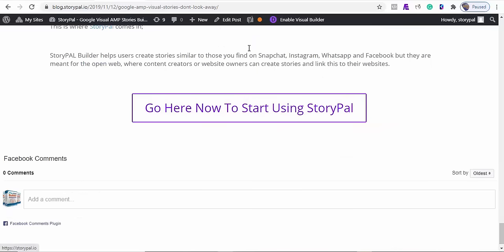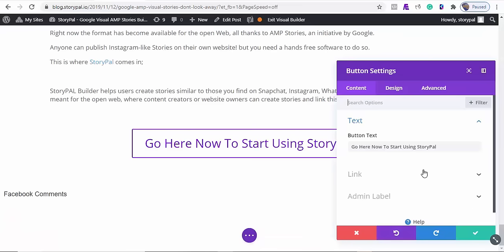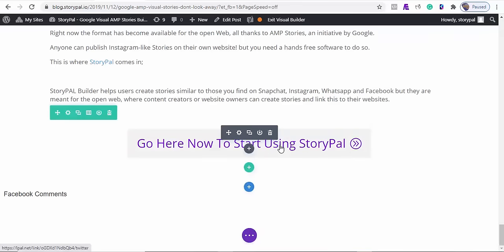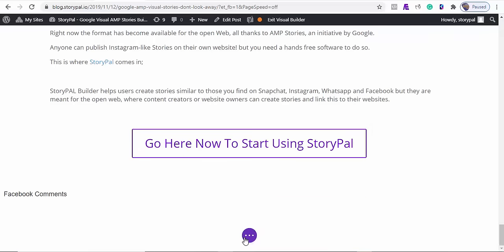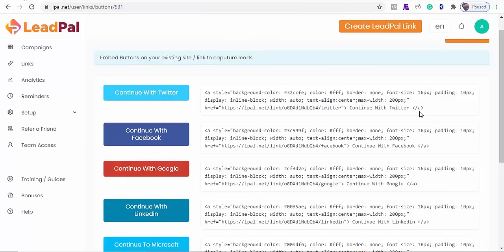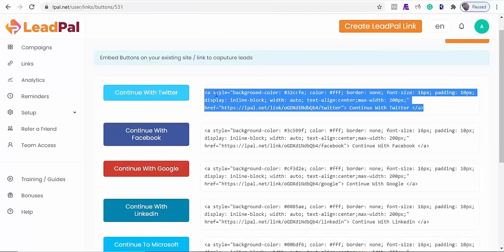If I want to replace this button URL with LeadPal, I can do so by editing the page, and then paste my link here. So when they click on this button, it will prompt them to opt in using their Twitter account. You can always use the whole code or embed only the URL like I just did with your existing button.